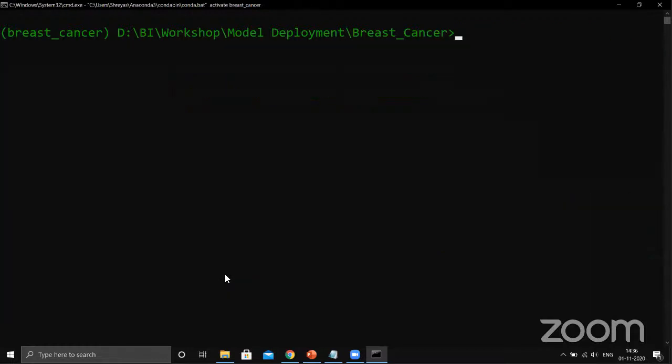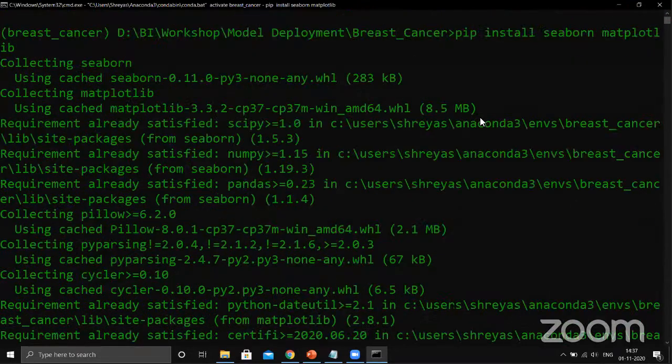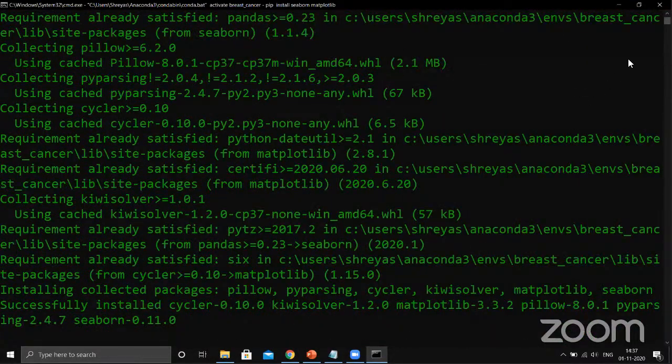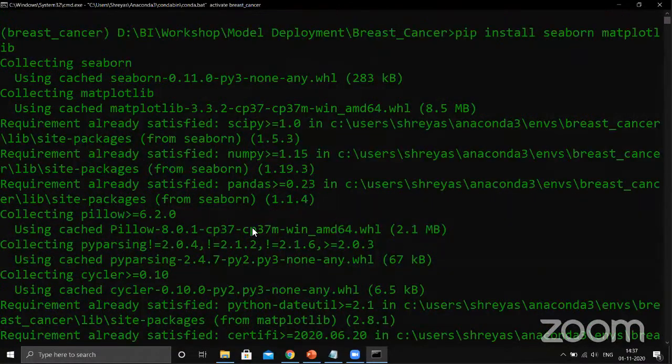So this is also done. I hope you guys are following me. I hope all these libraries are installed. Next, we would be installing our visualization library for data analysis. So let's install that as well. Pip install seaborn. I would be installing two libraries at the same time, seaborn and matplotlib. So pip install seaborn space matplotlib. Okay, all these libraries are installed.